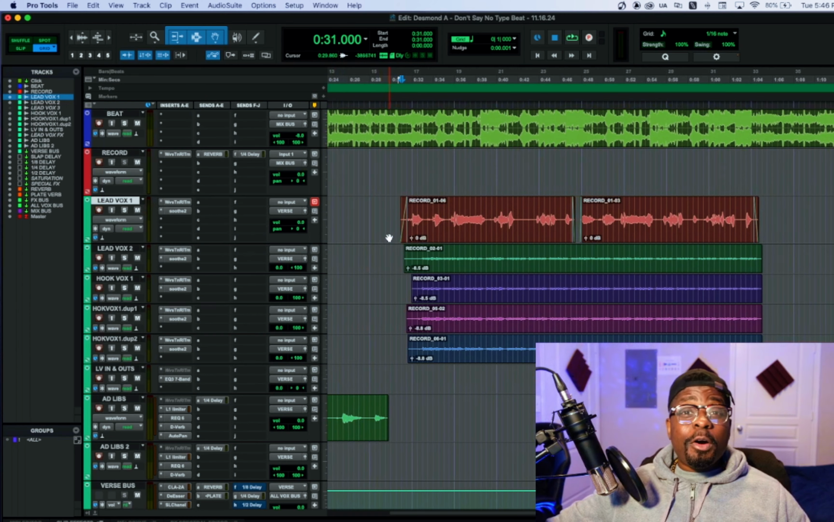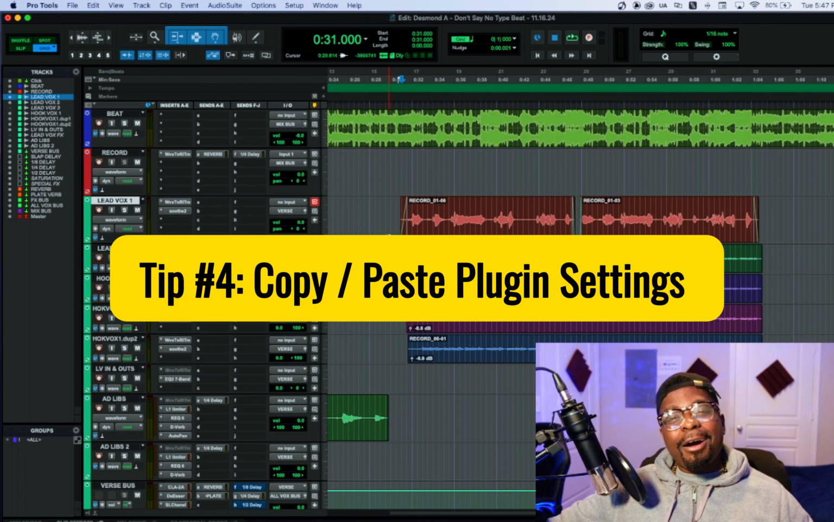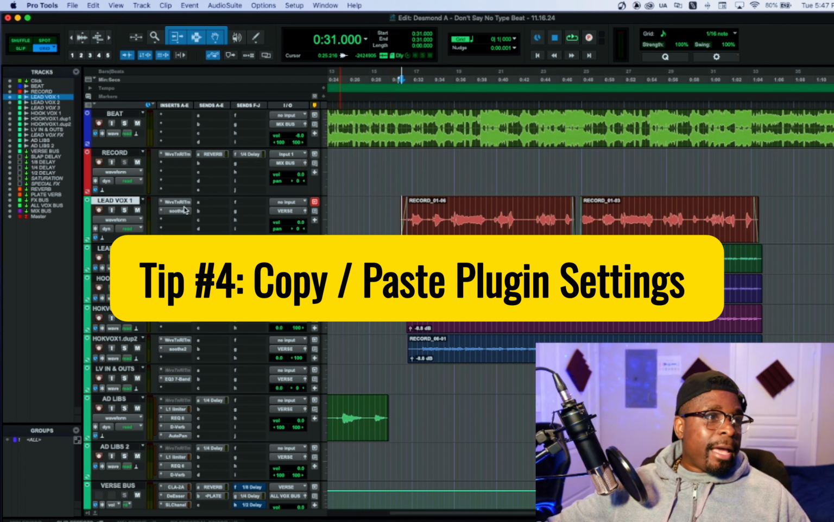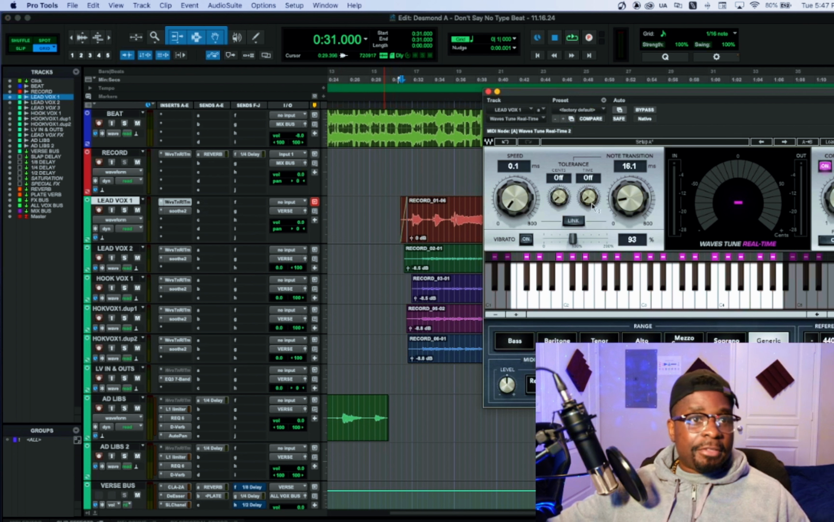Tip number 4, we're going to copy and paste our plugin settings. So let's say I'm working on a vocal and I have certain auto-tune settings. Let's say I have some in and outs, ad-libs, vocal harmonies, whatever. I just want to make sure that the settings on the auto-tune program match the other instances of the vocals.